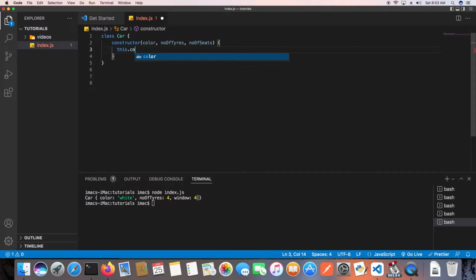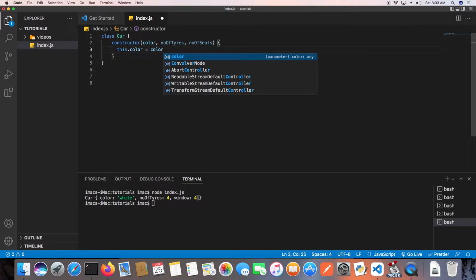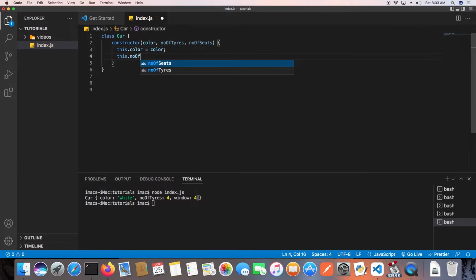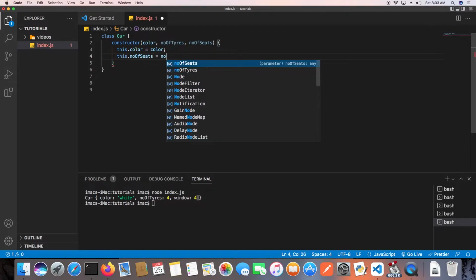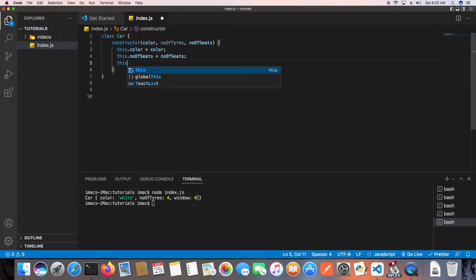Then we say this.color is equal to color, this.numberOfSeats is equal to numberOfSeats, this.numberOfTiles is equal to numberOfTiles. Okay, so what this constructor says is, hey, when you create an object, you should pass to me a color, number of tiles, and number of seats for that object. So if you don't pass them, it will give you an error.